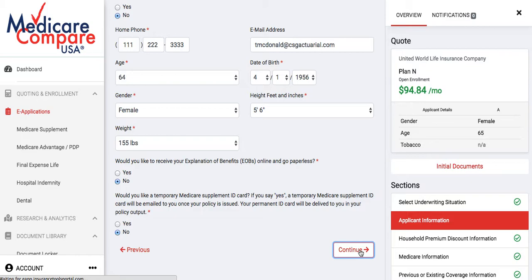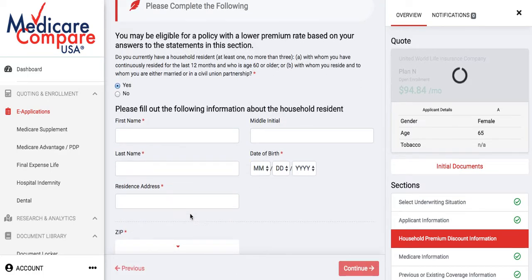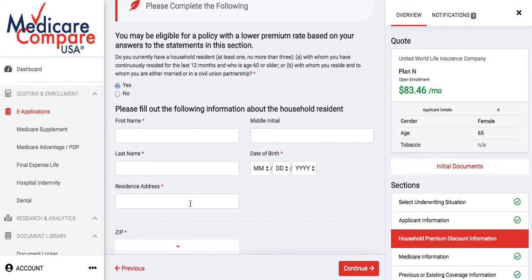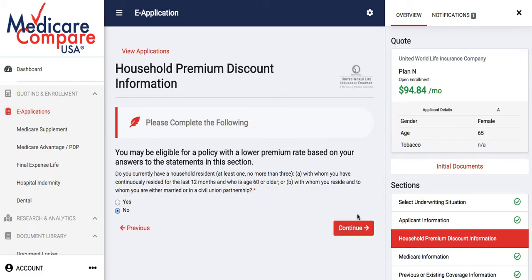Everything we enter along the way will update in real time, so if we enter anything like the height and weight that would push them into a different rating class, that will update as we go. It'll ask about the household premium discount. If we say yes, it will ask us to enter the dependent questions here, so the information about the household resident, but we'll say no today. You can see that it's spinning here, as I mentioned, because it's updating to see if we qualify for that household discount to change the pricing that it's offering. We'll go ahead and click Continue.